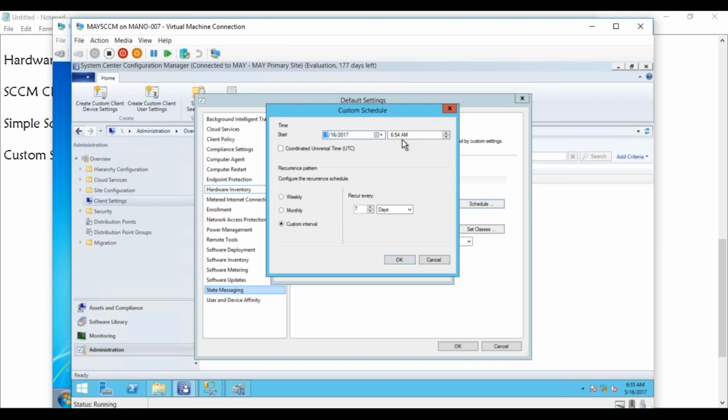And when do you need this custom schedule? Say suppose you need to submit a report to your leadership management on every Monday morning. Before that, on a Friday evening you wanted to run this inventory so that you get the latest information, or maybe on a Saturday or Sunday evening you wanted to run it so that the Monday morning reports are refreshed with the latest data, right? So in that case you don't want to break this cycle.